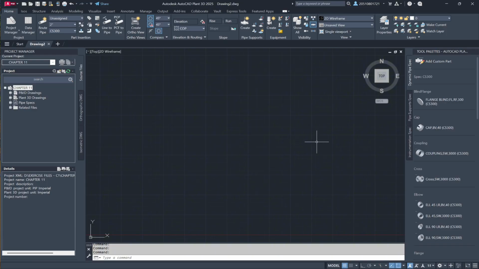To get started, open your project. For this example, navigate to the desktop, locate the exercise files folder. In this case, I'll go into Chapter 11 and select the project XML file. You can work on any chapter you want.